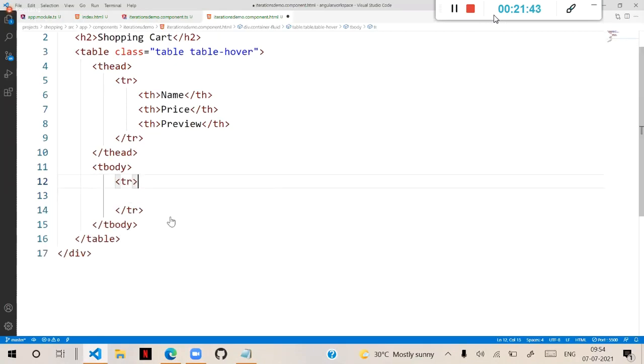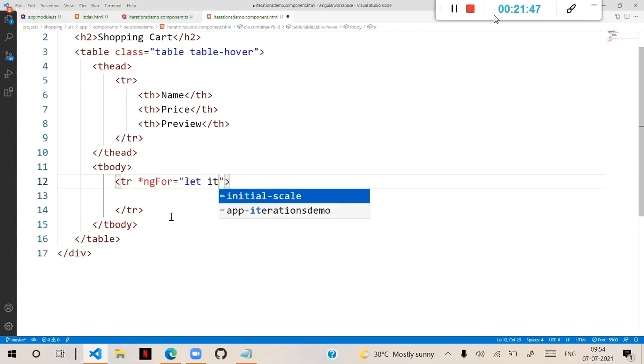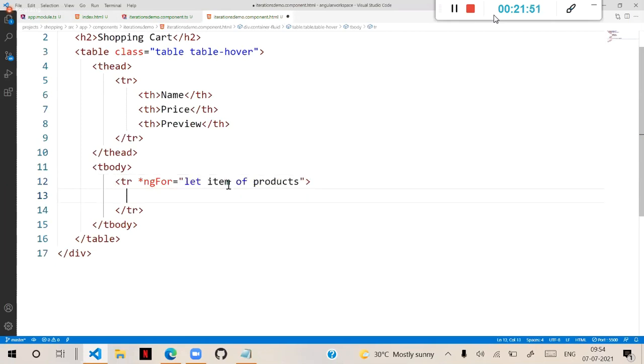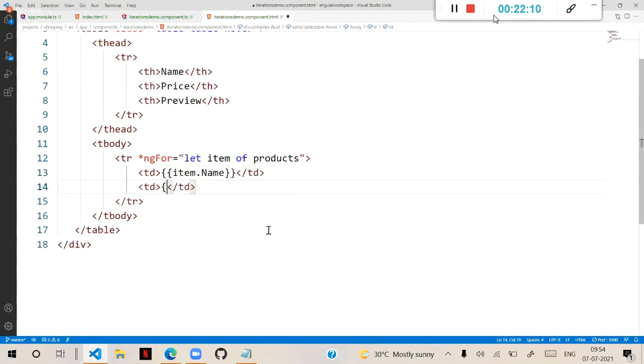This row should repeat. So ng for, let item of products, that is the array. Now every item is an object with name, price, photo fields. So for every property, we need a cell. In the first cell, I want item.name. In the second cell, I want item.price.